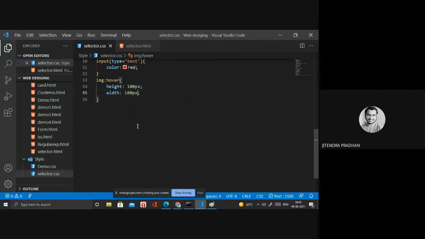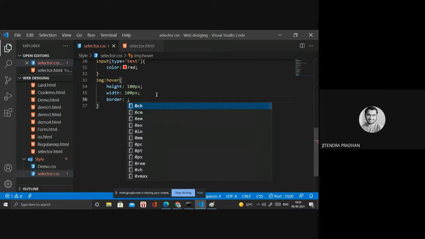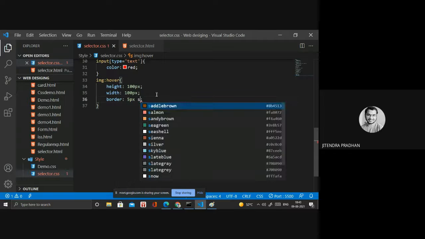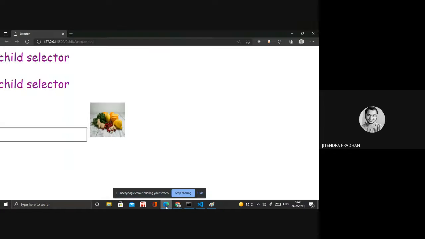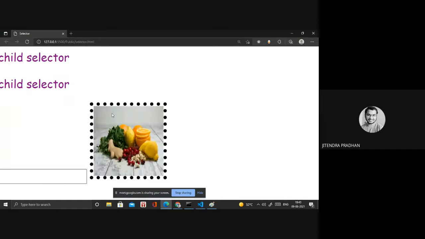If you want border, border radius, all these things you can change. I require a border, 1 pixel, 2 pixel, 5 pixel, solid or dotted, or whatever you want. So dotted, black. Let's see. It's not affected. When I mouse over on that, the size will change, and the dotted border is defining that form.